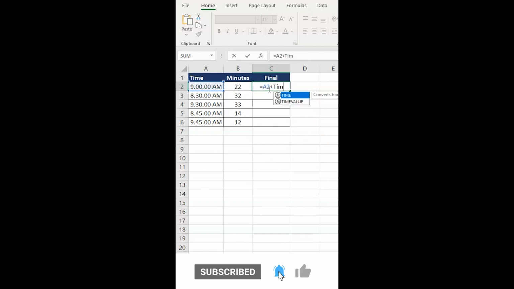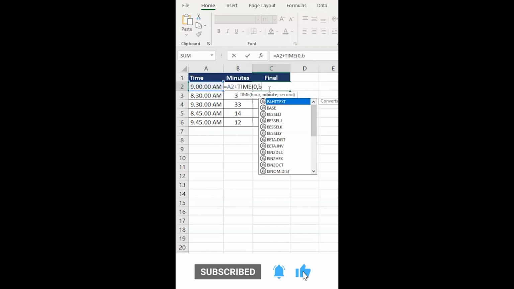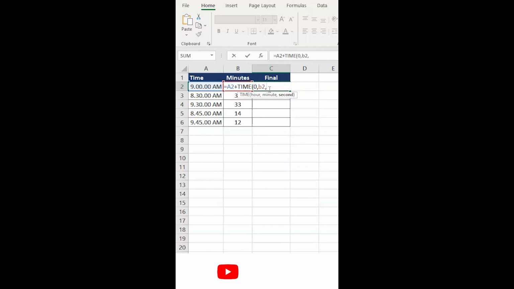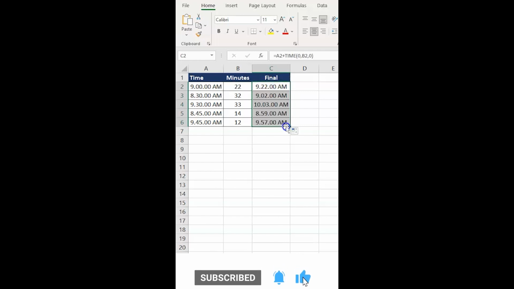Now comes the time function. Select the time function and give the parameters. 0 hours, comma, now you have minutes. Where is minutes? In B2, right? So B2, comma, seconds, 00 seconds. All you're doing is adding minutes to the existing time period, right? So, close the bracket, press enter. There you go. And you can drag the same formula across all the cells. So, number of minutes, that is 22, is added to 9. So, 9 hours 22 minutes AM.